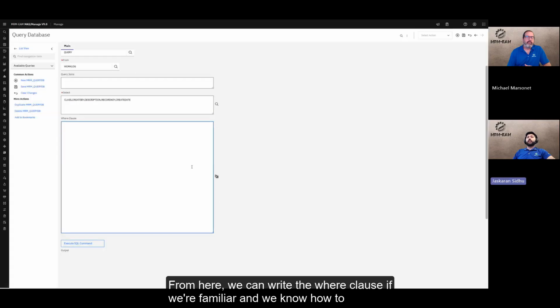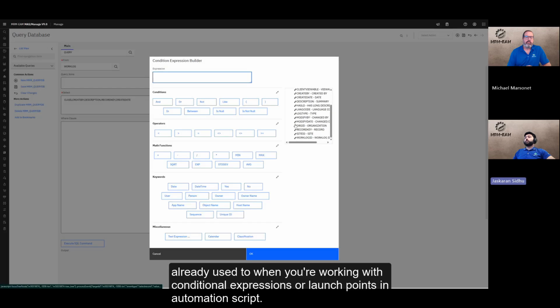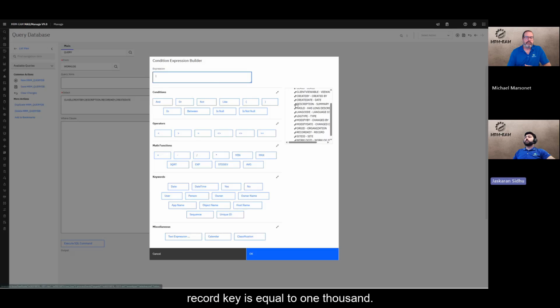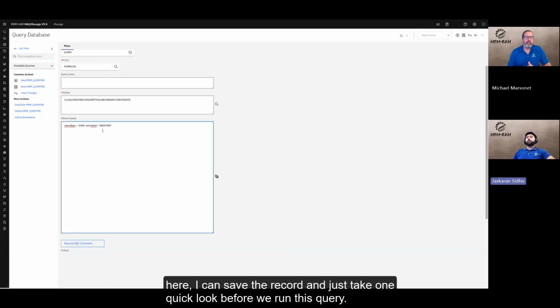From here, we can write the where clause if we're familiar and we know how to do so, or we can use this conditional expression builder. You'll see all of the columns you have access to over here, as well as what you're already used to when you're working with conditional expressions or launch points in automation script. You have this as well in a few other places in Maximo. In our case, we're just going to say record key is equal to 1000, and you can also type as well. Site ID is equal to Bedford. From here, we can validate our expression, and we'll go ahead and click OK. It'll automatically copy over the where clause that we wrote. From here, I can save the record and just take one quick look before we run this query.